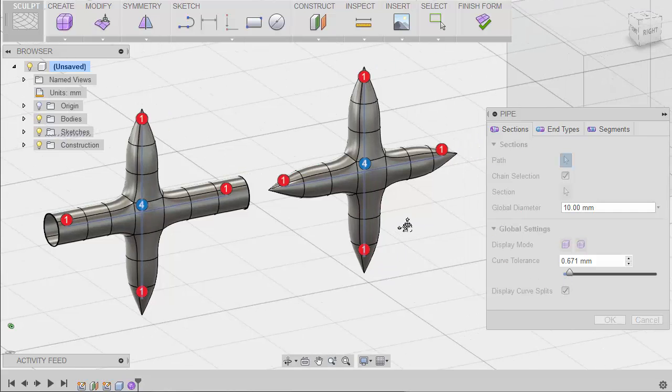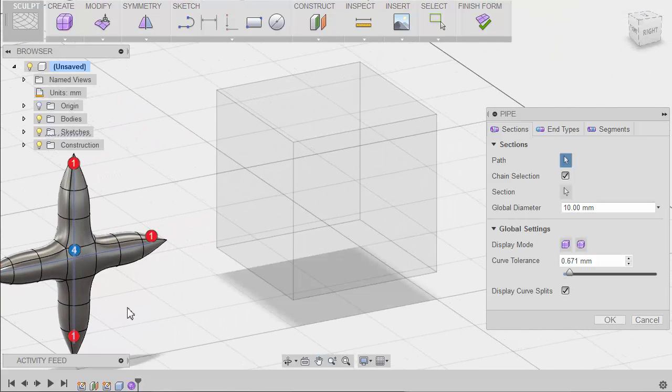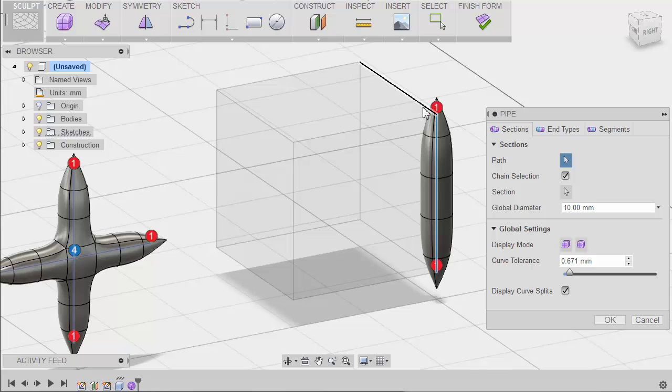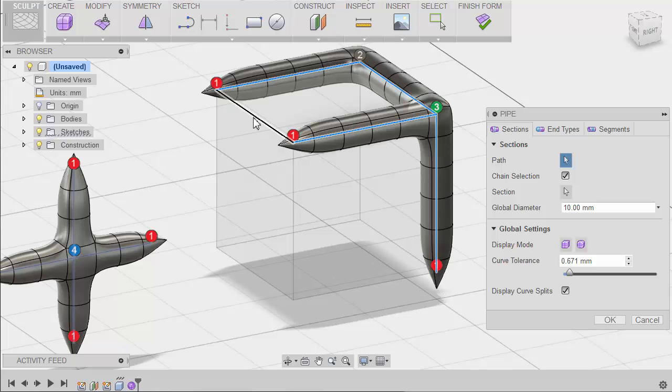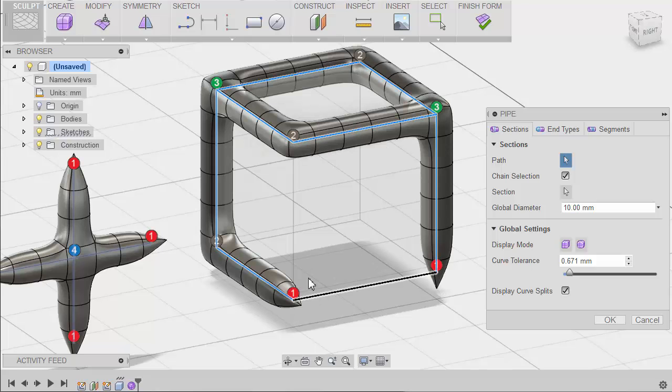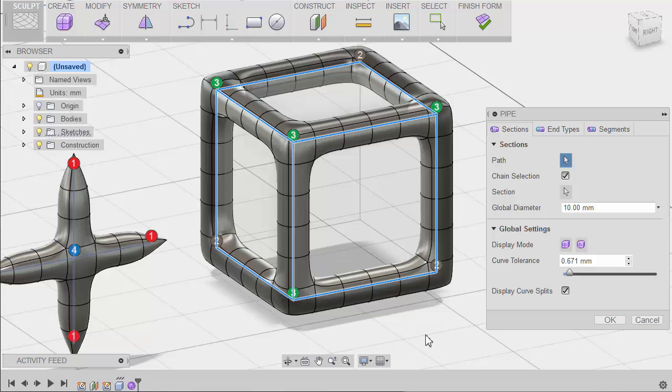In addition to curves and splines, you can utilize edges as input for the pipe command. Selecting the edge will build the pipe, and as you select additional edges, it will create the joint in between them. Pipe sections can be added by first clicking the section selector in the dialog, and then by clicking on the center line somewhere along the pipe.